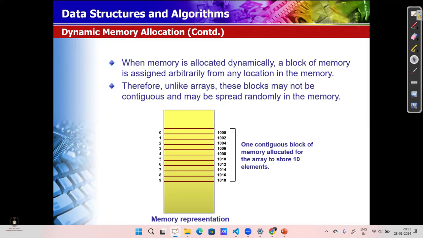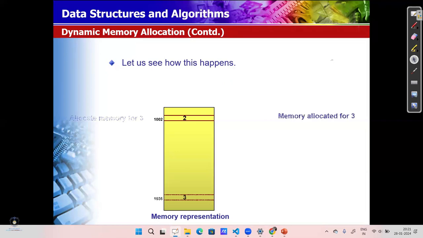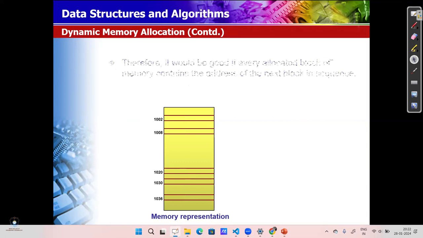Assume this is the index, 0, 1, 2, 3, and 100, 102 and so on are the memory addresses. Here 10 elements are stored, and for each index we have to store the data in the stack. So we have to store nearly 40 bytes of data, like 4 into 10. Now coming to the linked list, if we assign dynamically, it is not consecutive. You see here we have 1002, here 1008, like this we are storing in different locations, it is not contiguous.